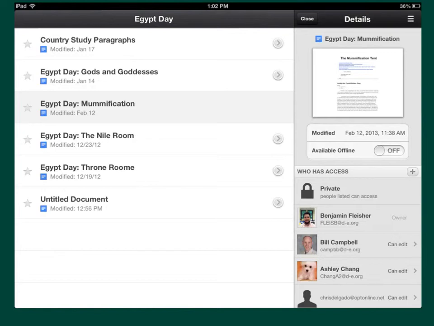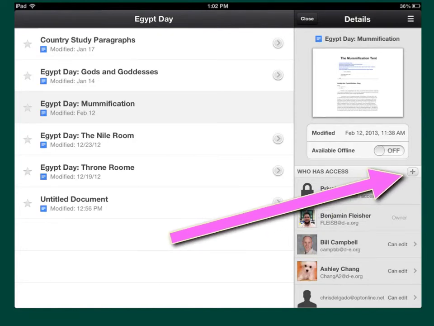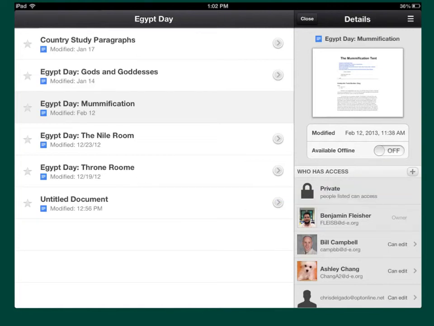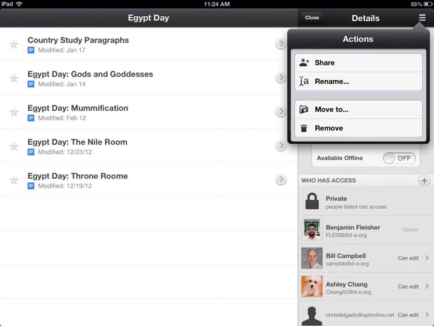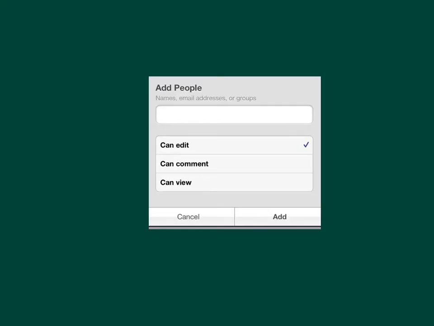But let's say that we need to invite more people. There are two ways to do this. You can click on the small plus sign right there, or you could click on the three lines at the top right-hand corner of your screen right there. By clicking those three lines, you get this action drop-down menu. You can share it, rename it, move it to another folder, or remove it completely from your drive. To share it with more people, tap the Share option. Now you can add people by typing the name of the person you want to invite. Since DE is so technologically advanced, just by typing the last name, or the first in some case, of the person you want to invite, his or her name and email address will pop up automatically.